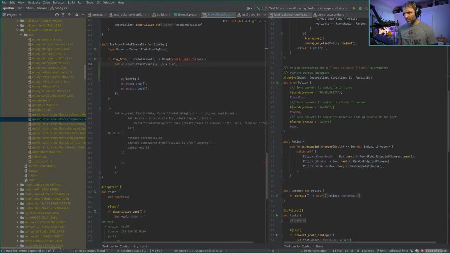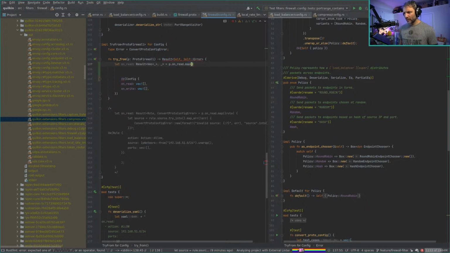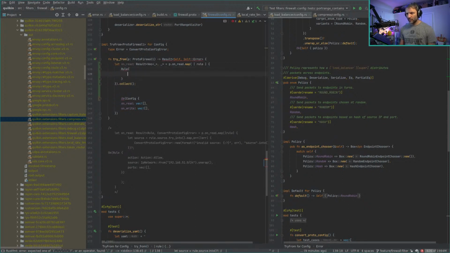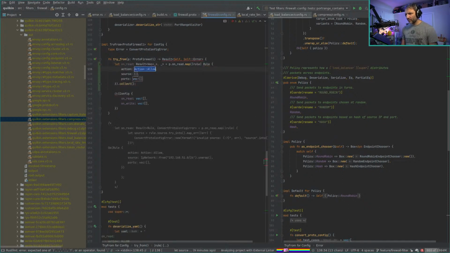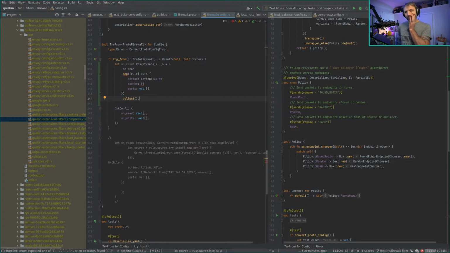p dot on_read dot map rule. Oops, I'm writing the wrong language. And what I will return is a rule which currently doesn't have any fields, but that's all right. Something like this. Well, actually, let's just get there. Get that passing, and we'll see how we go.